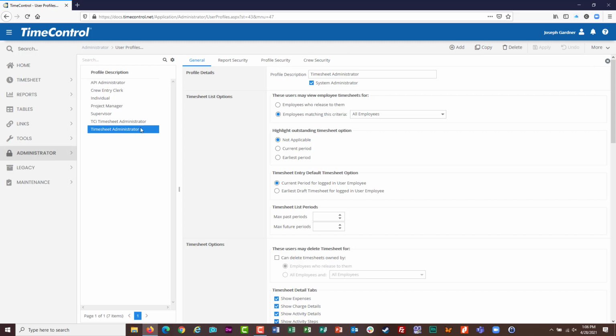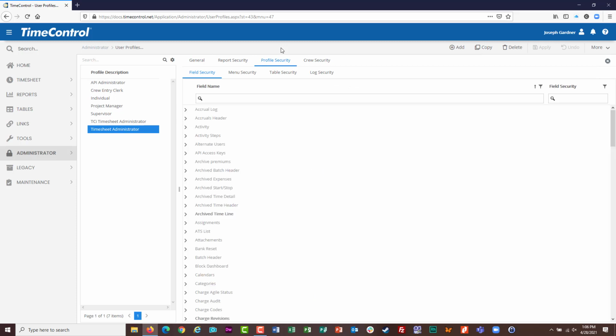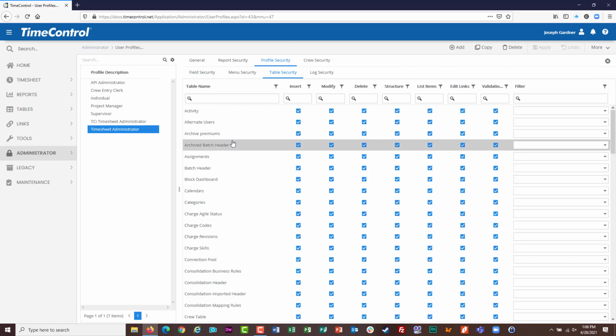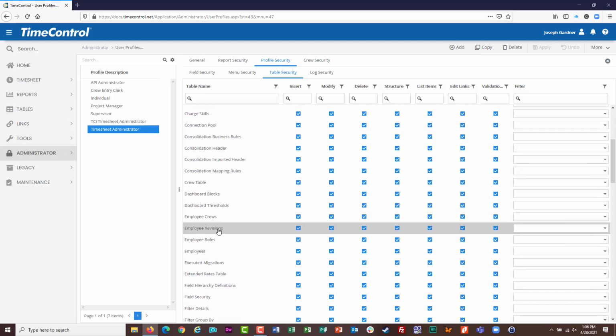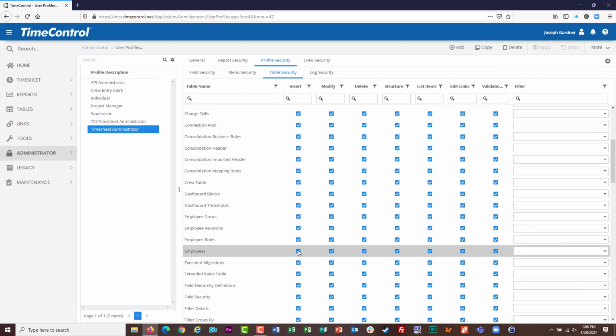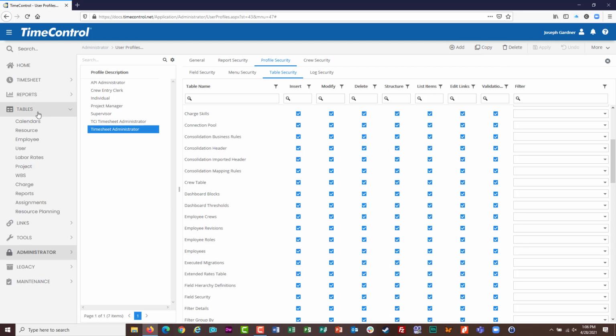This is controlled. I'm looking at the timesheet administrator profile, and if I go into profile security and then table security, we'll let that load up. Let's take a look at the employee table. We'll scroll down a little bit. There's the employee table. And so for employees, you can see that the second column here, modify, allows me to modify the structure. Great.